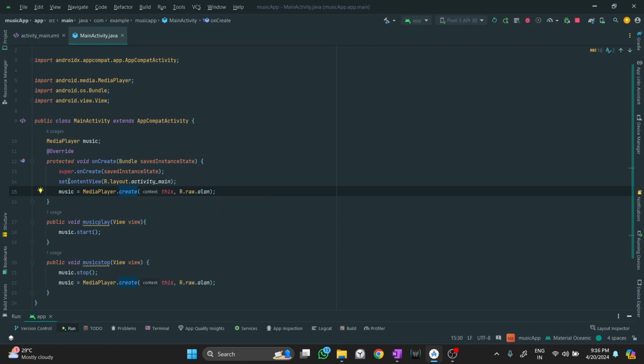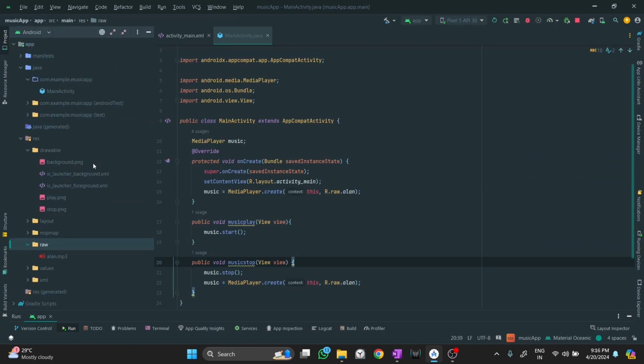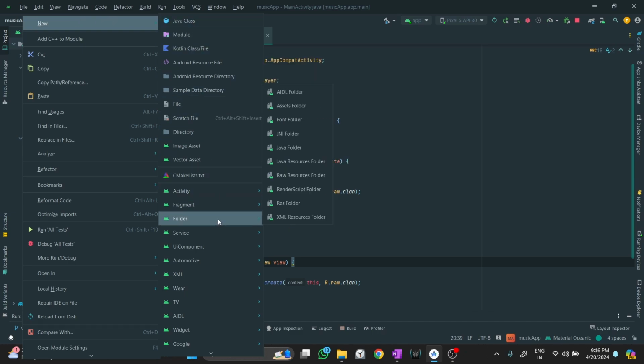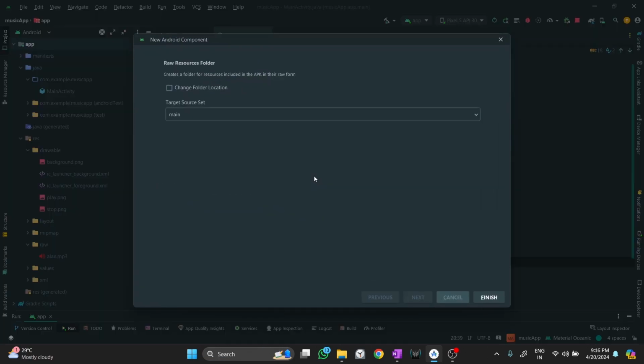And before doing this, I have to tell you that you need to create a raw file, in which you will put your audio file. Fine. And how can you create this raw folder? It is easy, guys. You just right click on this application, go to New, and come down to the Folder tab. In that you will find this Android Resource Directory, raw resource folder. You just click on it.